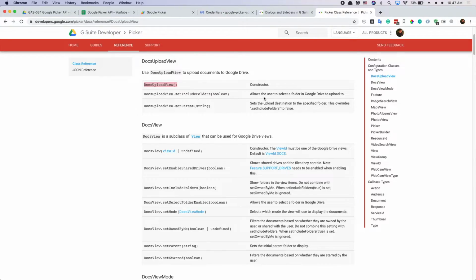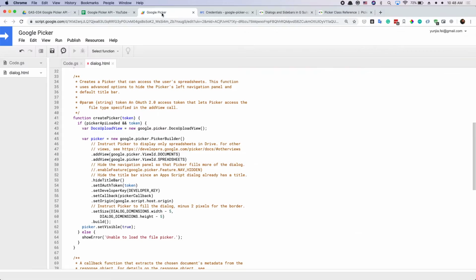So we have this view, and we need to do some modification for this view. We're going to allow users to select a folder in Google Drive to upload. If we didn't do this, all the files will be uploaded to the root drive. So we're going to enable this and set it to true.